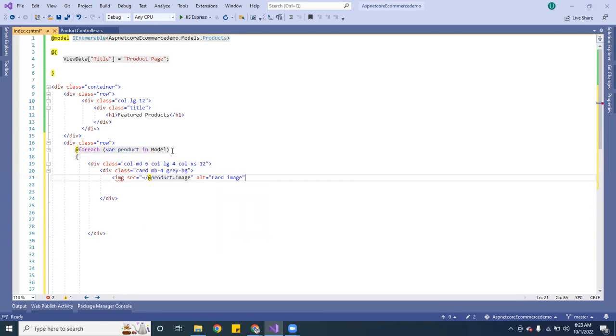Okay, in case the image doesn't display. And let's give it a class. And this one's going to be image. Hold on, it's actually supposed to be card-img-top. And let's give it a style. I'm going to give it a height of 300.